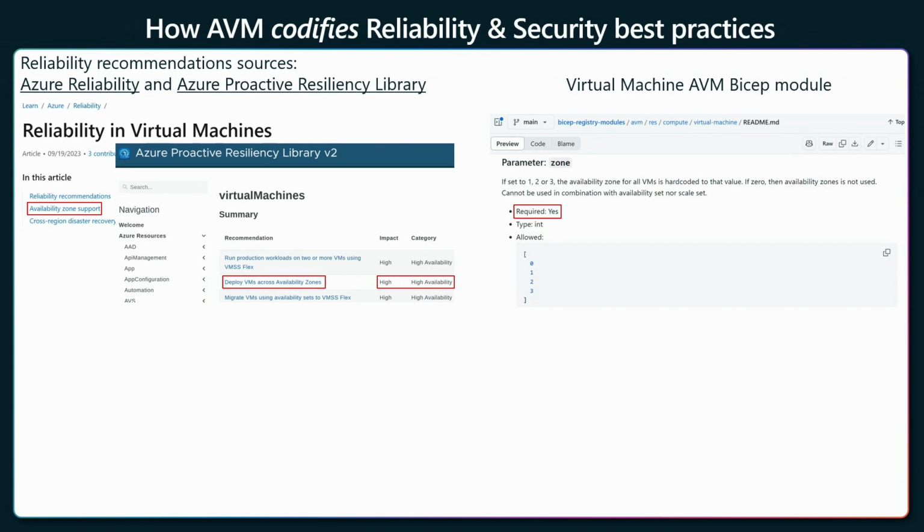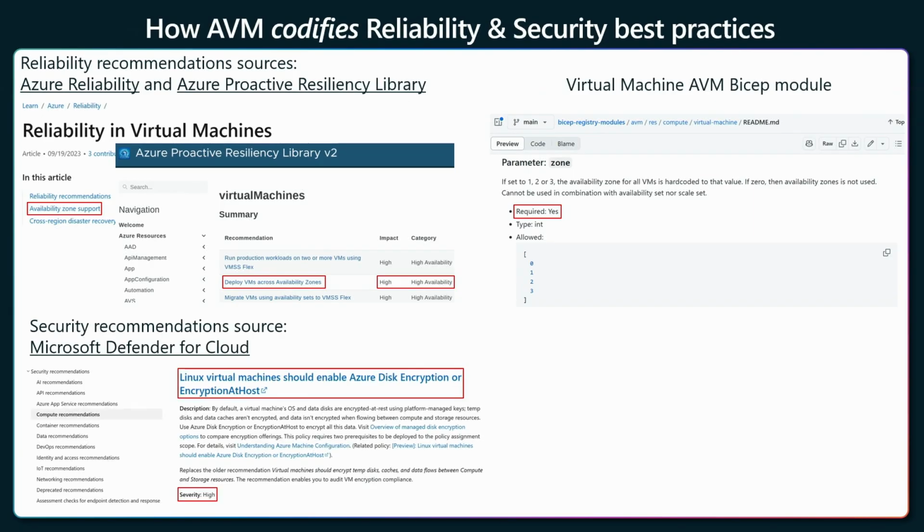So we've made that. In all modules, we've done this work for you, so you can't forget about zones. Now, here's another example. Here's a security example, and this is the Linux one, Linux virtual machine, and I think it's disk encryption. Okay, so Microsoft Defender for Cloud recommends this.